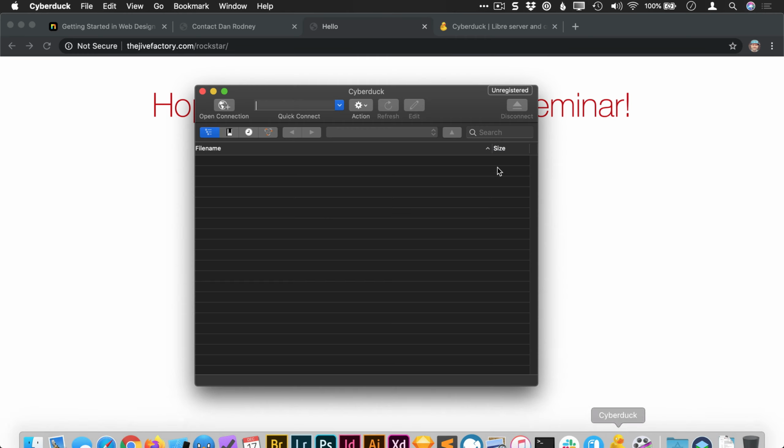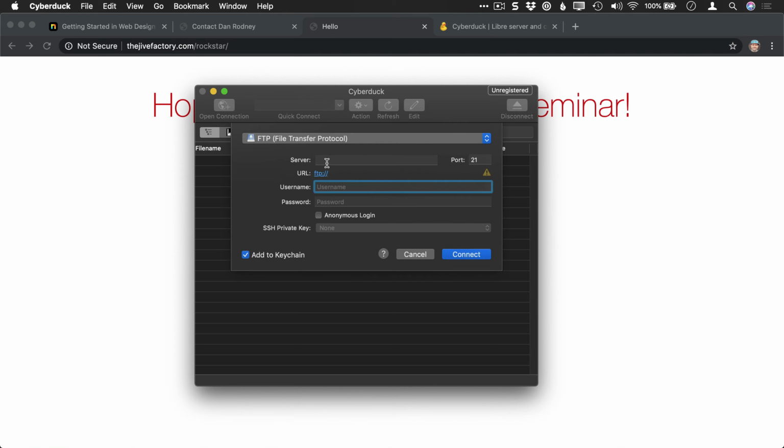So I go to my CyberDuck program here, and I open a connection to my server. Now, normally, this is going to be something like ftp.yourwebsite.com. So in this case, it's ftp.thejivefactory.com. But you're going to find this information out once you've signed up for your hosting and you've logged into your account. Somewhere in your account, you should be able to find the FTP information. If you can't find it for some reason, contact your host. Do a live chat, call them up, email them, whatever you need to do. They should be able to direct you to where you find this information. But you basically need the server name, the username, and the password.